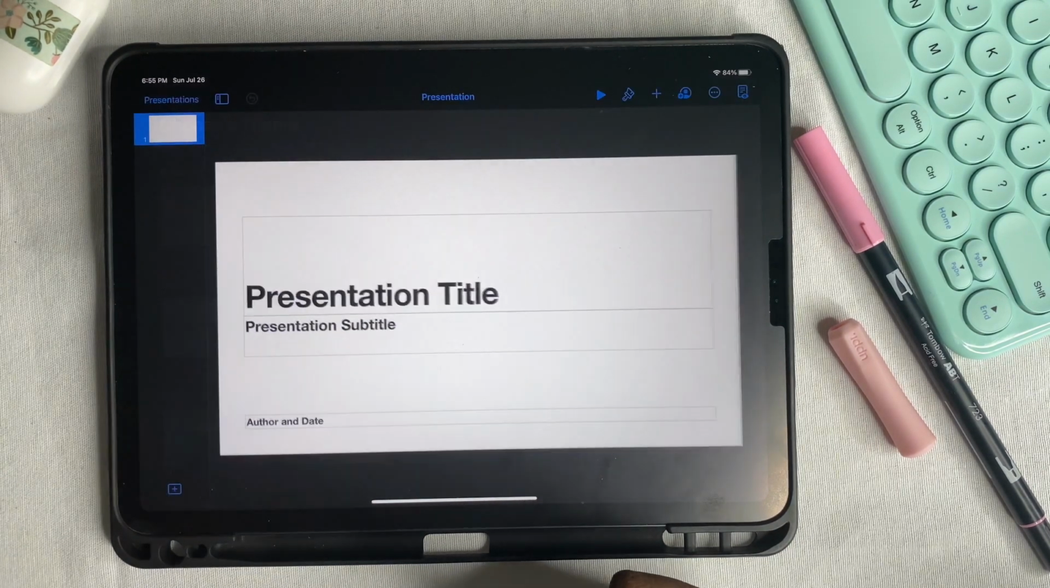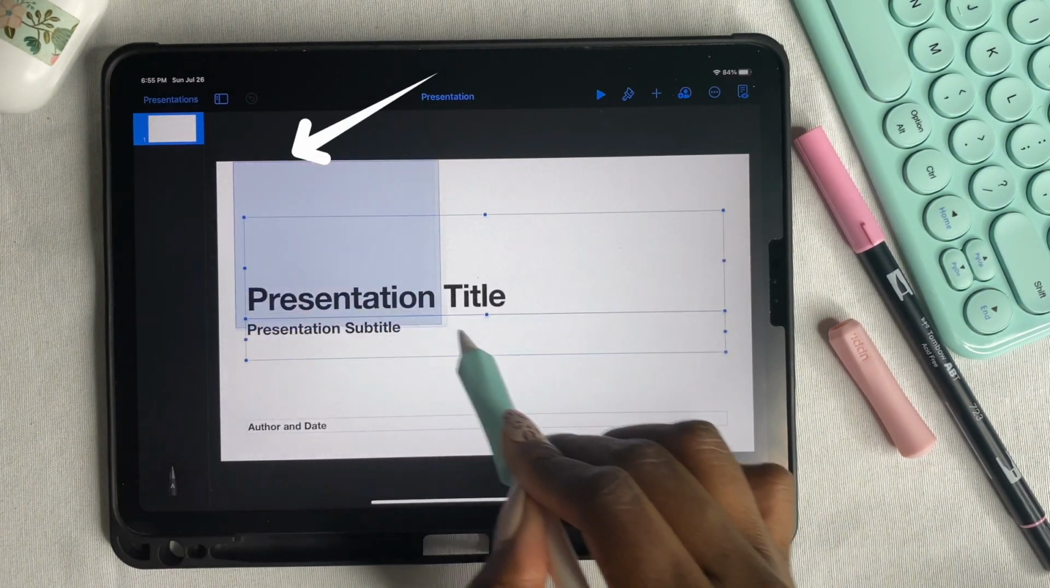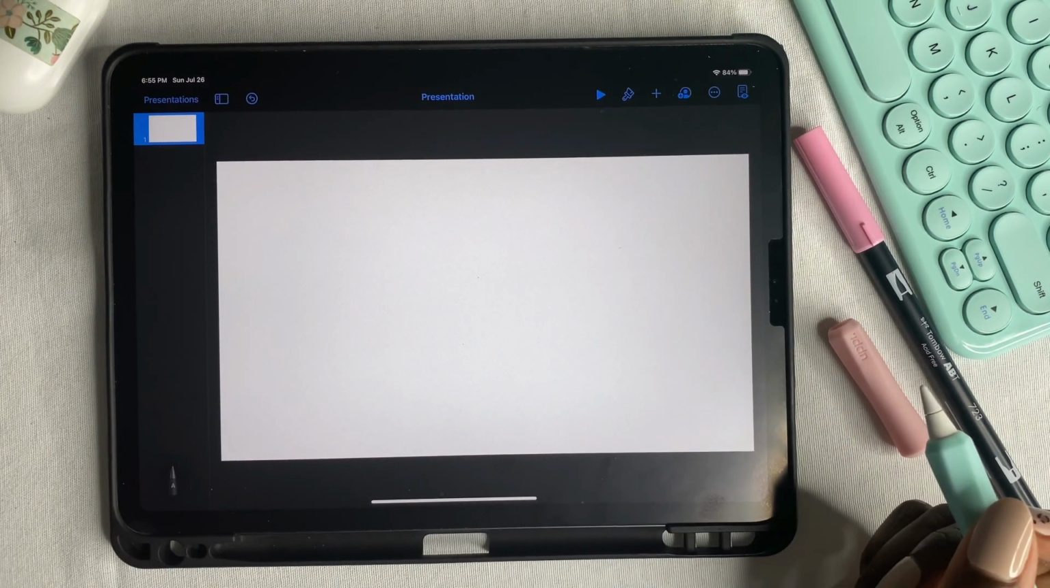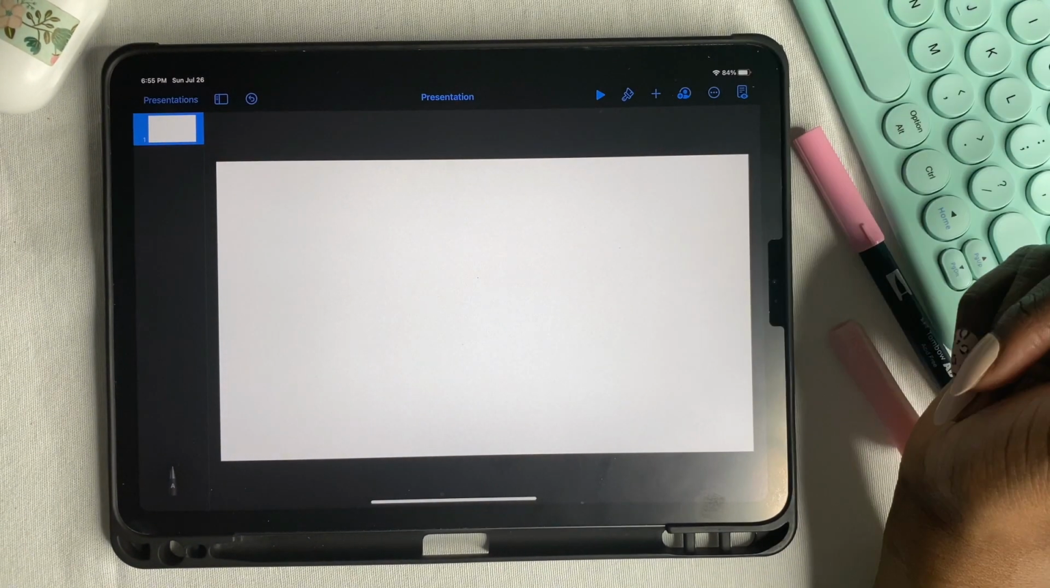I like to use the basic white, and one quick tip is to press down and drag using your Apple Pencil and delete all the items in it because we're not going to be needing all that stuff. And that's a really simple way to select.